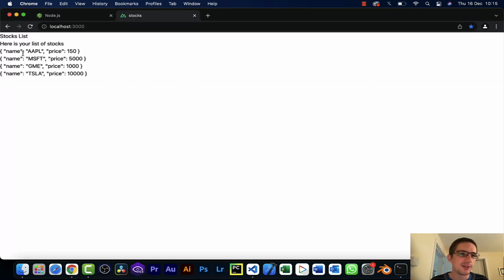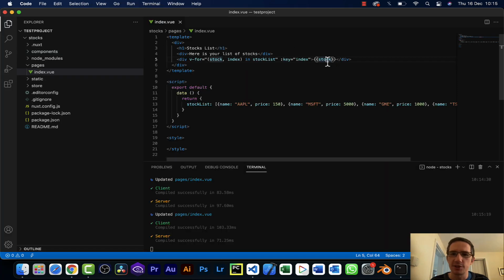Let's go back here. There you go. So now it's spitting that out. Well, actually, I don't want it to look like this. I just want the name Apple, and I want it to say name. So I'm just going to call this stock.name. The dot allows me to access name or price.